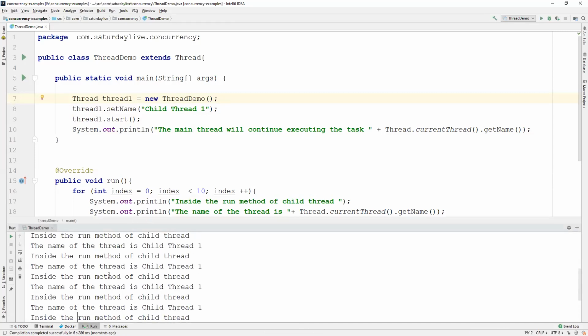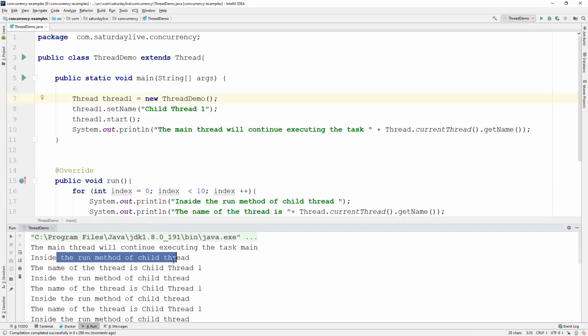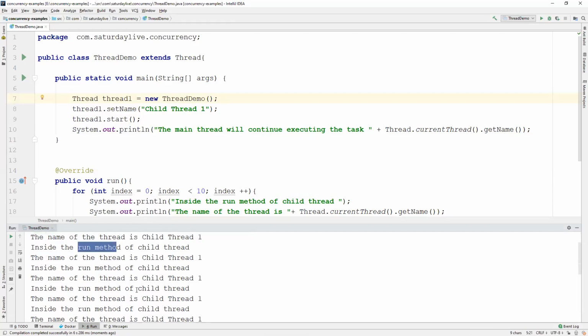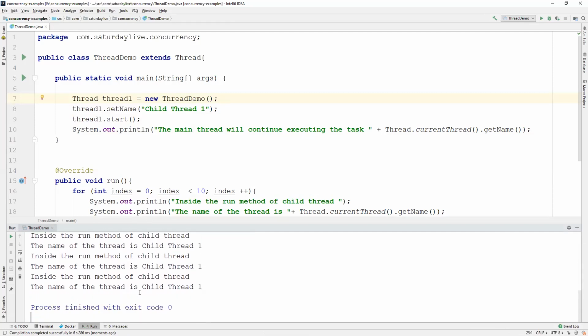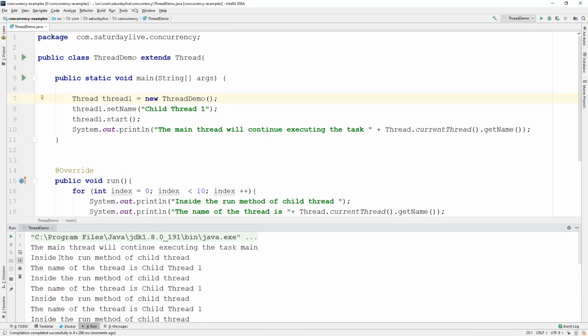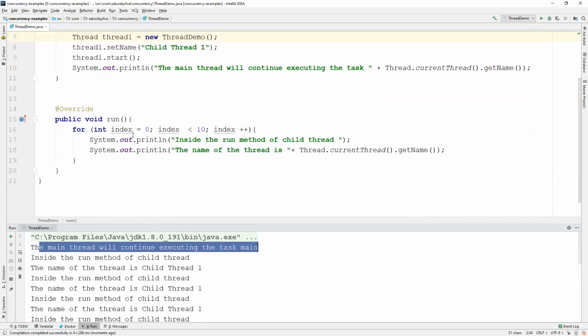We can see here that inside the interrupt child thread, the name of the thread is child thread 1, which is set up here, and this is going to run 10 times. But if you see here, the main thread will continue executing the task main. That means the thread after spawning will continue executing and will not wait for the other thread to complete. So this thread is going to run for 10 times and then terminate. So this is how we can create threads.